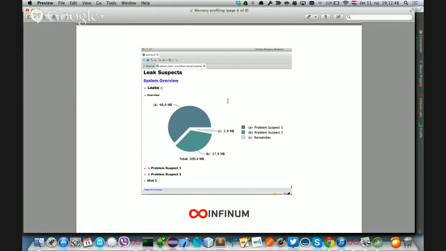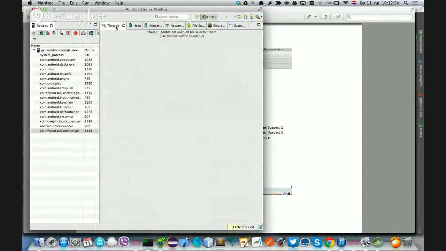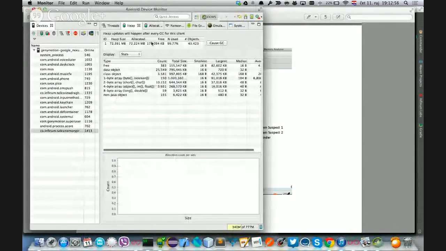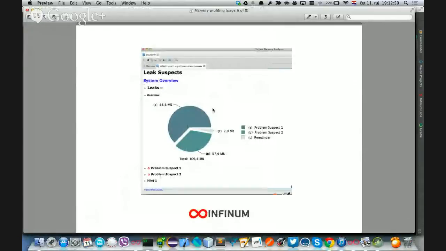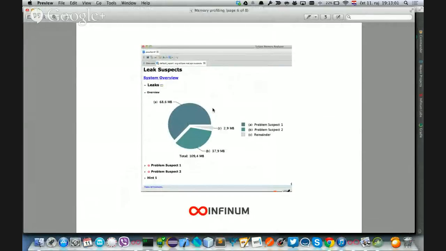Now, this looks nicer. I mean, here in DDMS, we knew that there was a problem, that the heap was large. But in here, we already know that we have two problems. We don't have one problem, we have two problems.